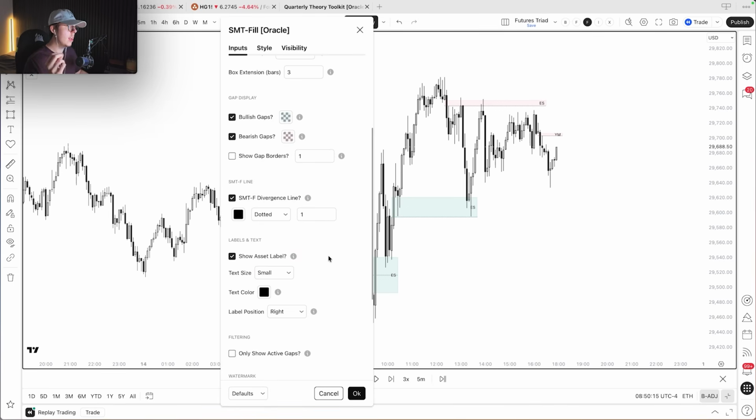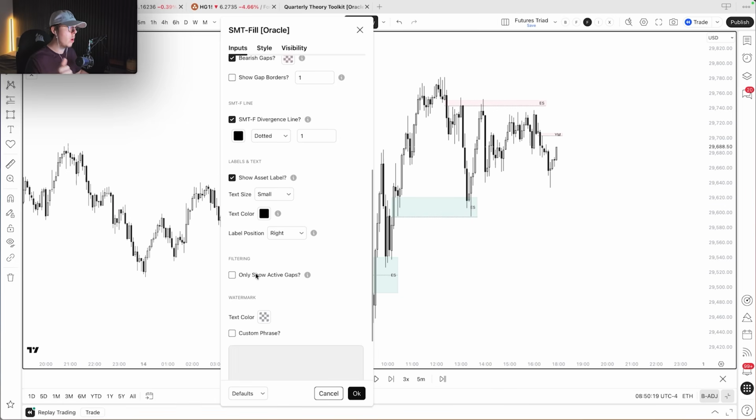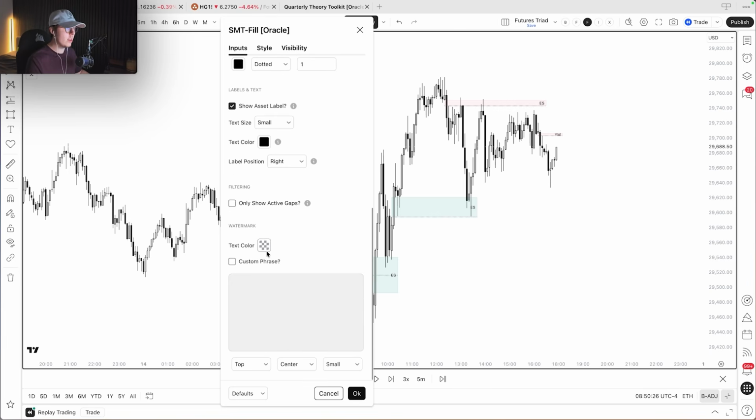It's pretty clean. Labels and text, self-explanatory. This is just the name of it, etc. Only show active gaps, so you can have it show only gaps that are forming in real time if you would prefer that. Again, another nice little watermark right there, which you can have show in the top right.